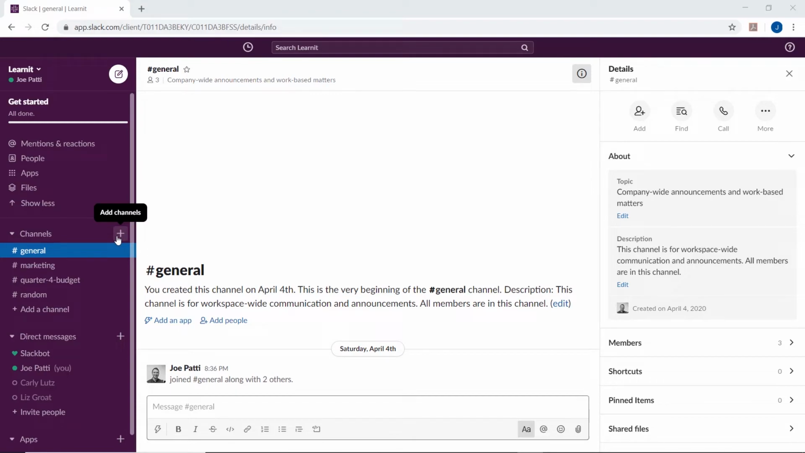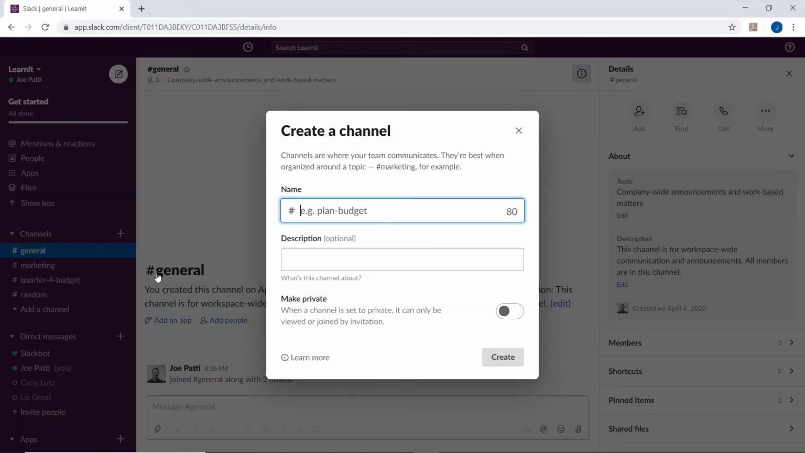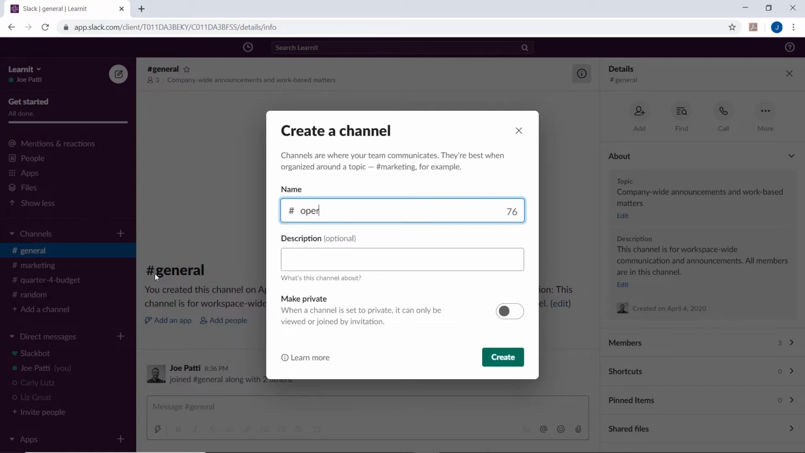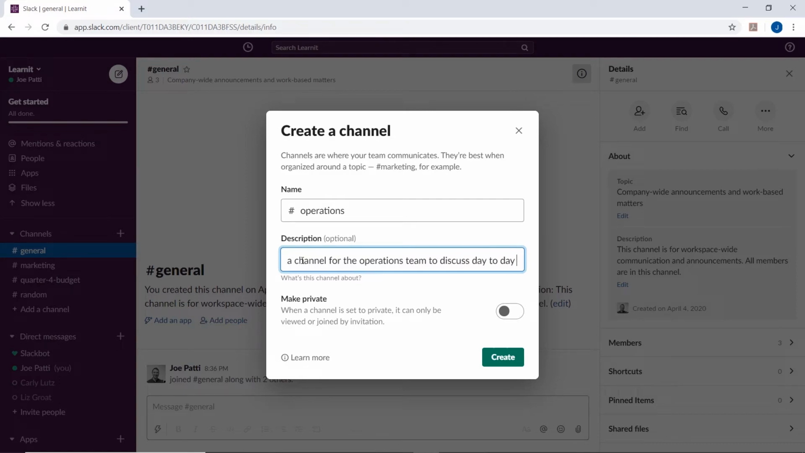So what I'm going to do is I'm going to go over to my plus sign here, and I can click on it and click Create a Channel. Once I do that, it's going to say, what is the name of this channel? And I'm going to go ahead and call it Operations. Once I'm done, I can go ahead and put a description, and I could simply say, this is a channel for the operations team to discuss day-to-day events. Cool.